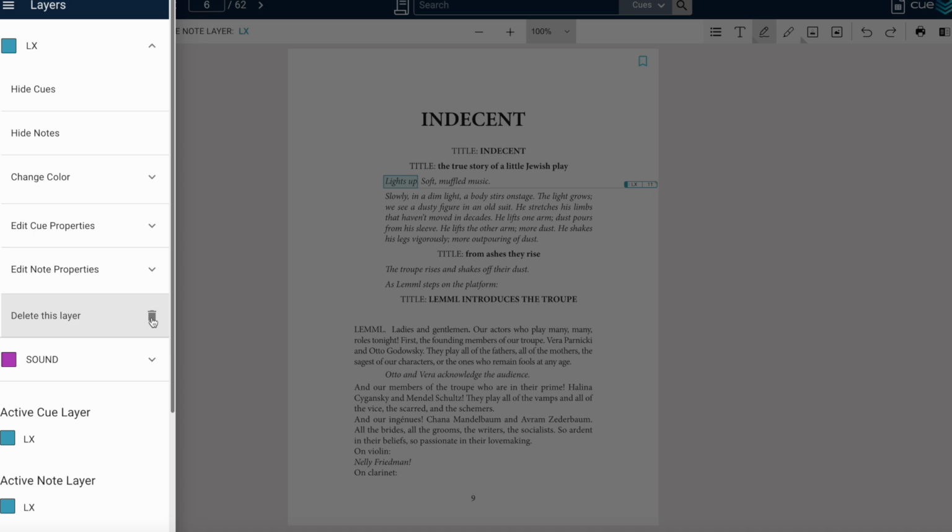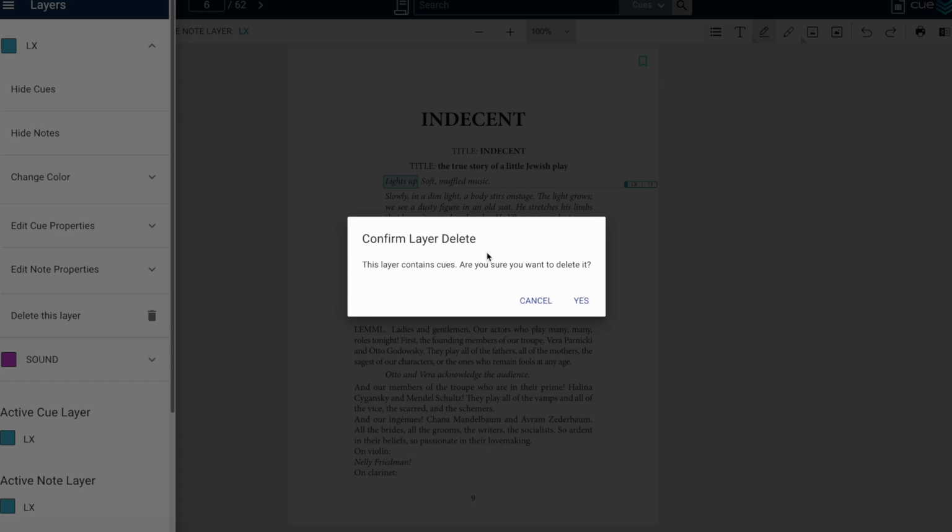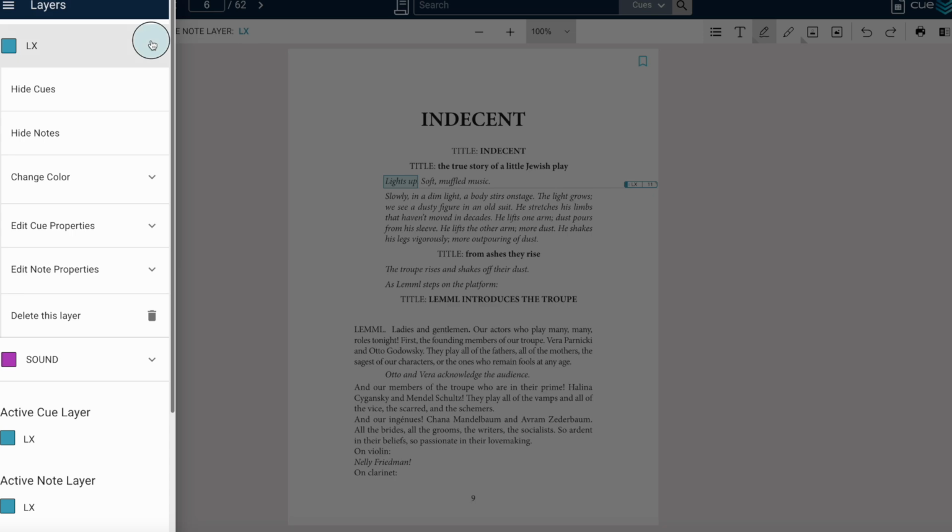If you press the delete button and you do have existing cues, you will get a pop-up that'll tell you you have cues. Take that to heart, because you will delete the cues for every person. If we choose a layer that doesn't have any cues and we hit the delete button, it will immediately delete that layer.